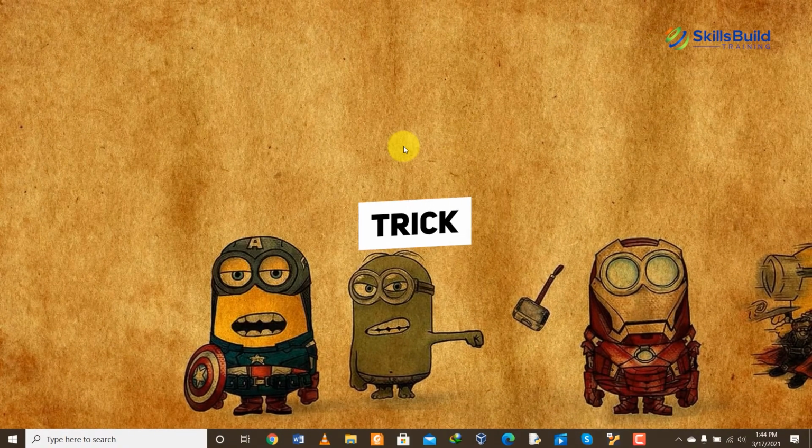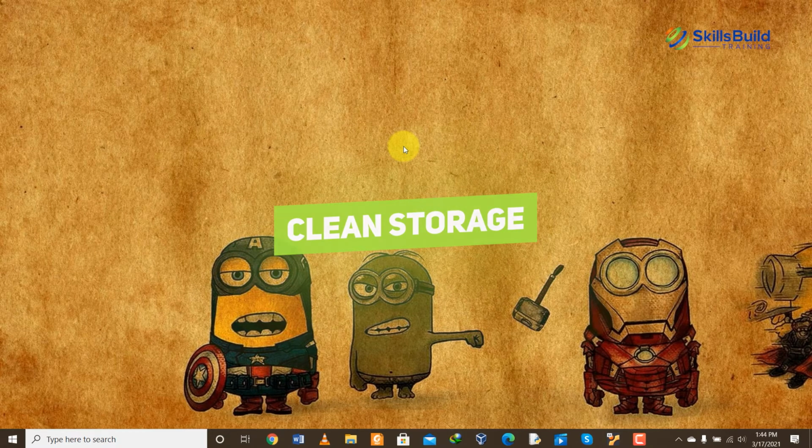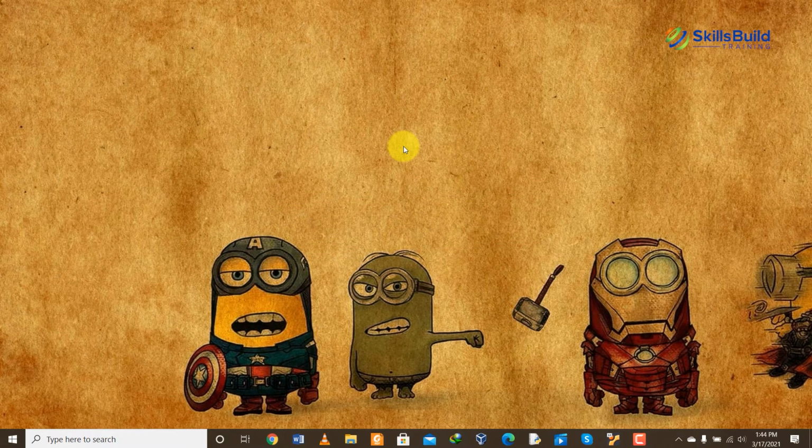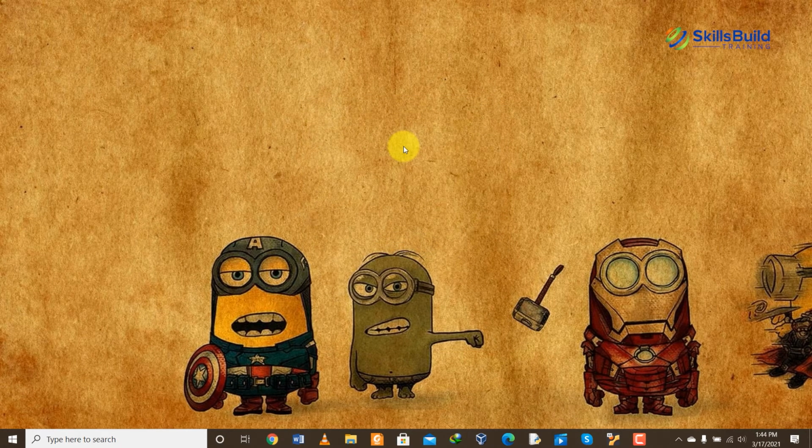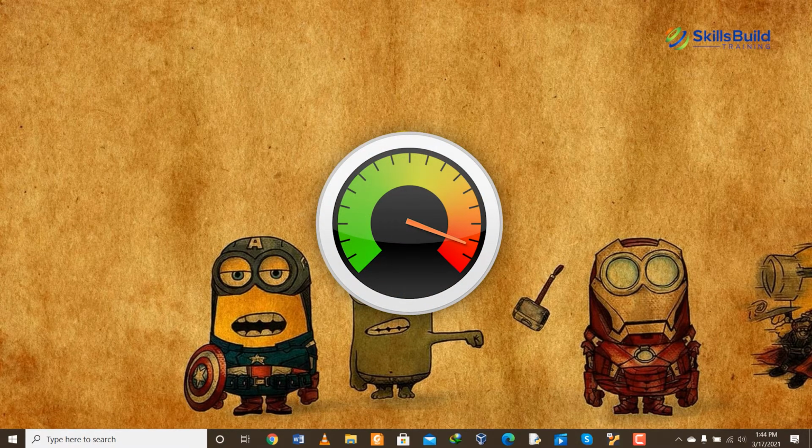Trick number 4. Clean storage. There are a lot of files on the hard disk which are not necessary or are of no use. They take up space on the hard disk and make the system really slow. We can delete those files to improve the performance of the system.